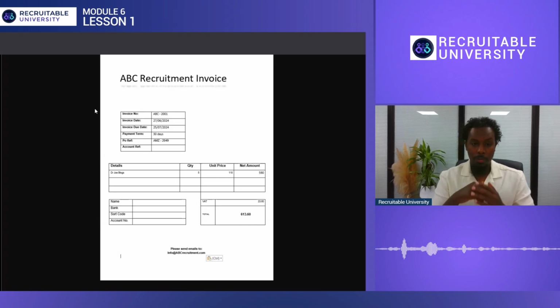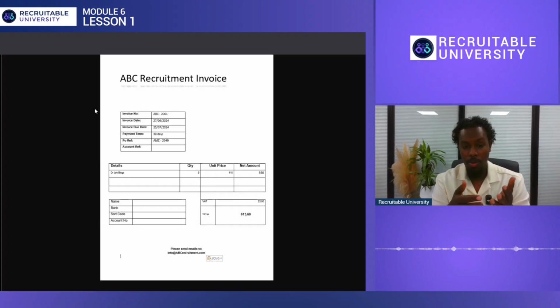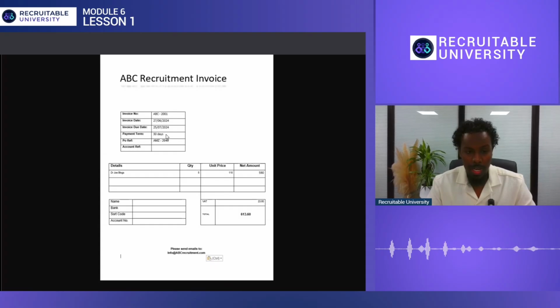You're going to have to fork out that payment up front yourself, and then wait, as we said over here. Generally speaking, these payment terms are about 14 to 30 days. So you will pay your candidate at the end of their shift or at the end of that week, and you will wait a period of between 14 to 30 days before your client will pay you.